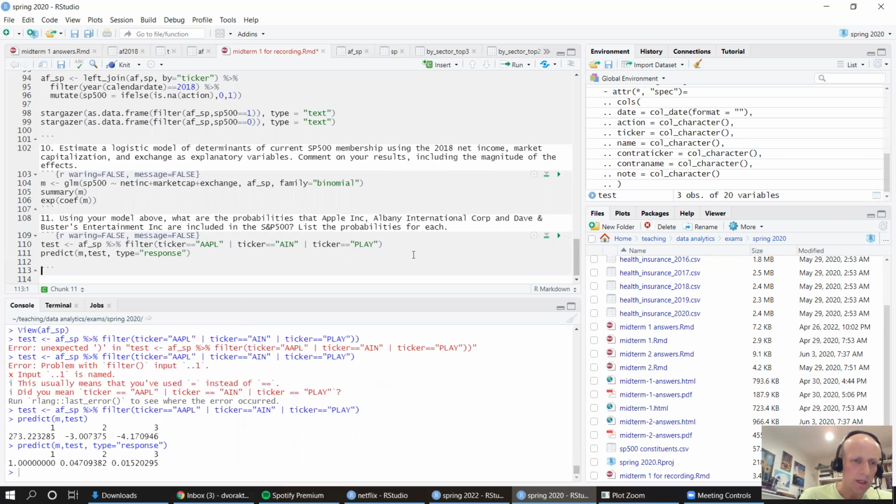Okay, the probability that Apple is included in the S&P 500 is 1. That AIN, Albany International, is about 5%, and Dave and Buster's really 1.5%, so much lower.